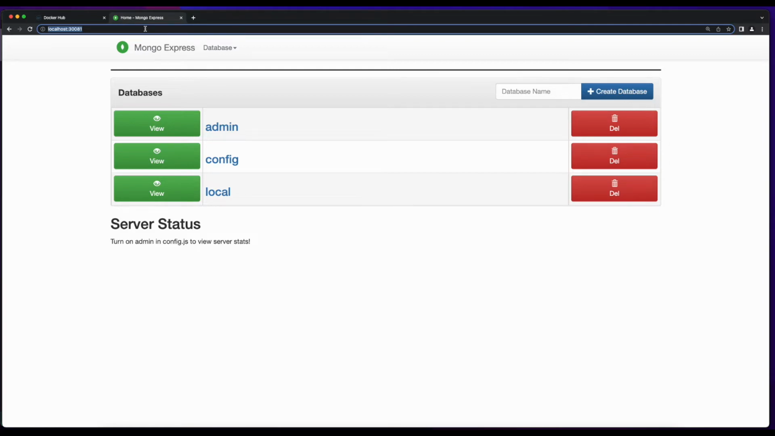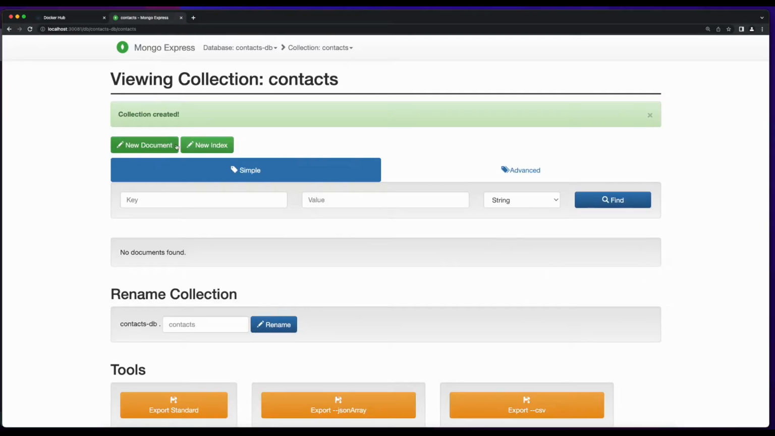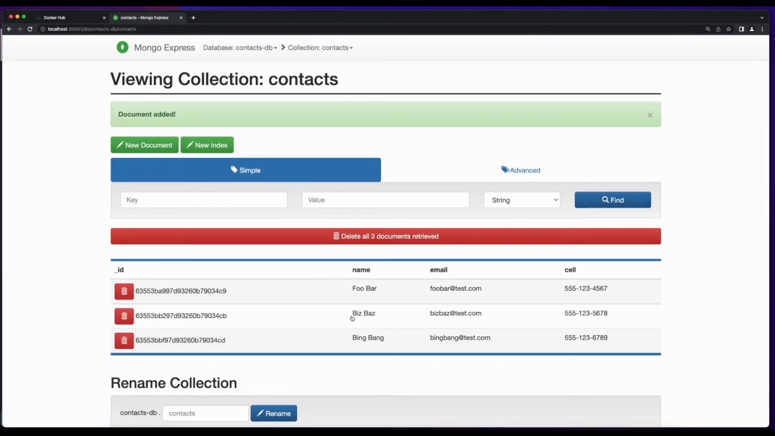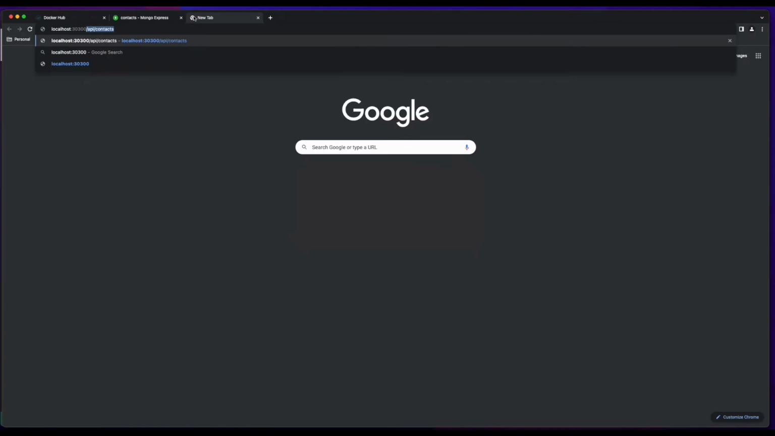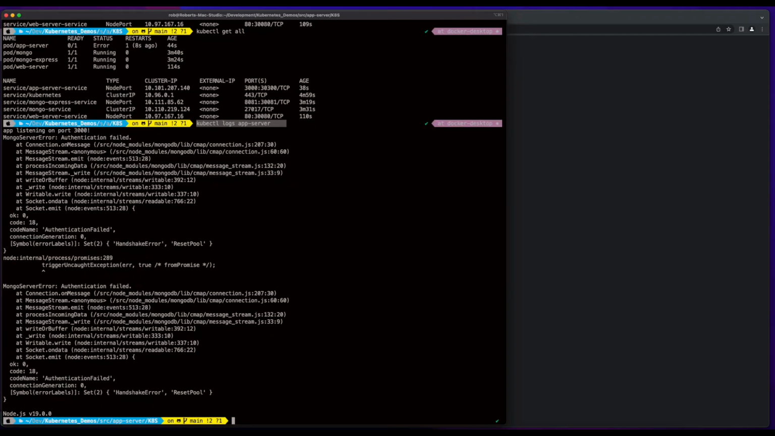Now I can go back to Mongo Express in the browser, add the database, the collection, and the documents. Jump into a new tab, test the app, and that obviously failed. So let's jump back into the terminal, and I've executed a kubectl logs against the app server, and we see that our authentication failed, which, to be honest, surprised me the first time I had done this.